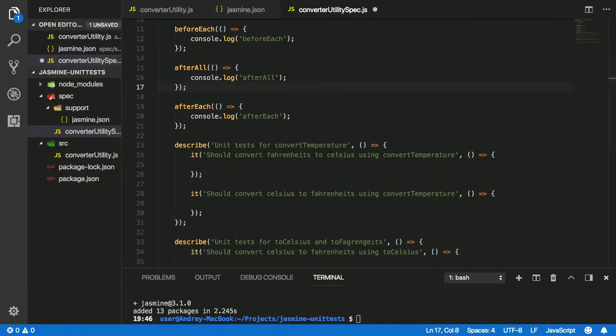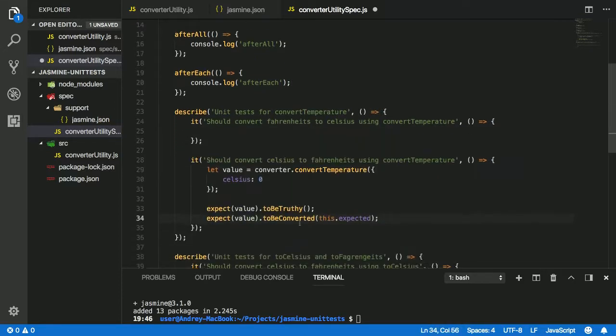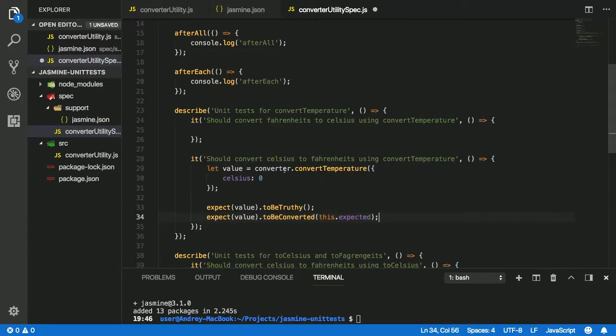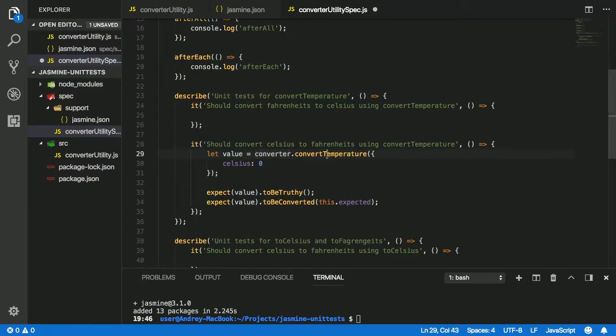So let's try to test our stuff, and I will cheat here. Let's take a look. We've got our converter, which we imported previously. We are calling convert temperature and passing an object with one property, Celsius. The output is going to be an object with Celsius and the appropriate value, and a Fahrenheit property with the appropriate value.